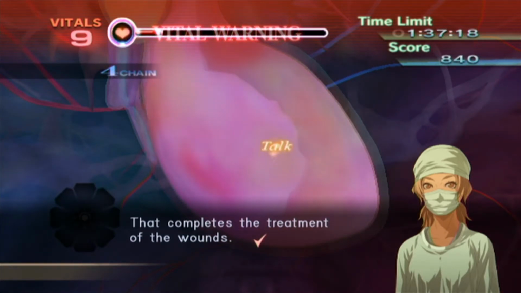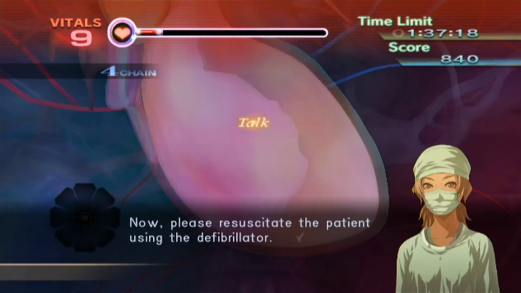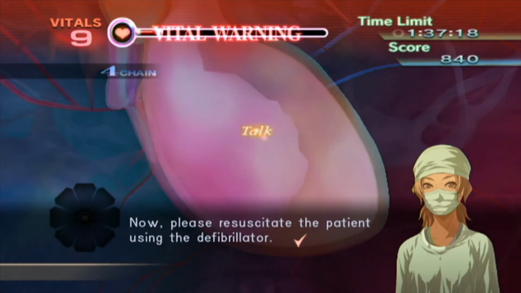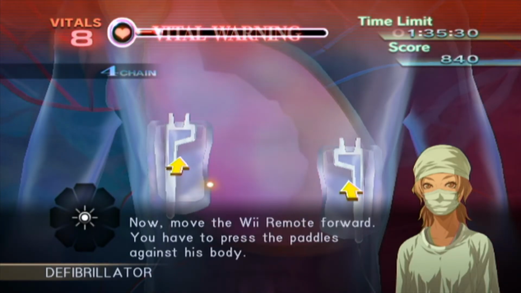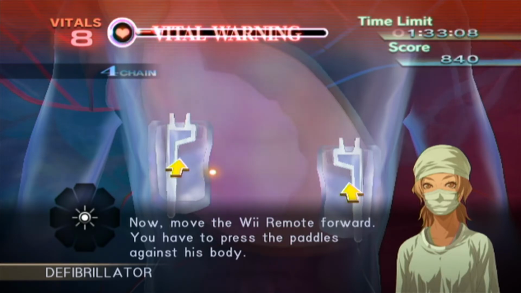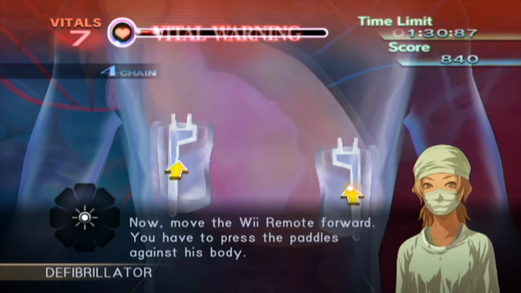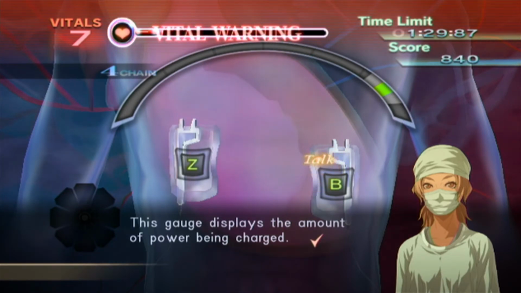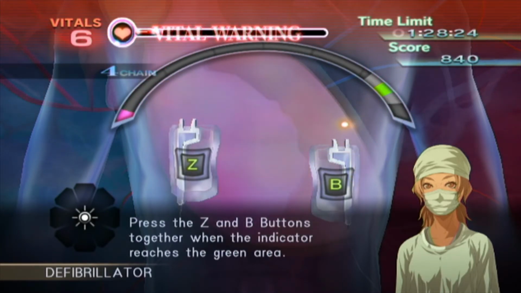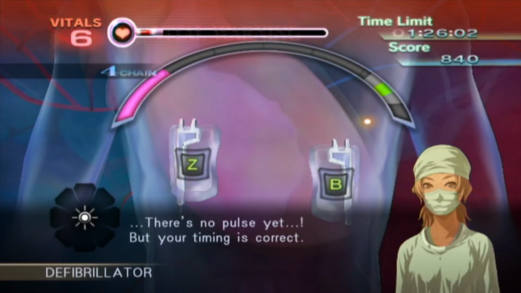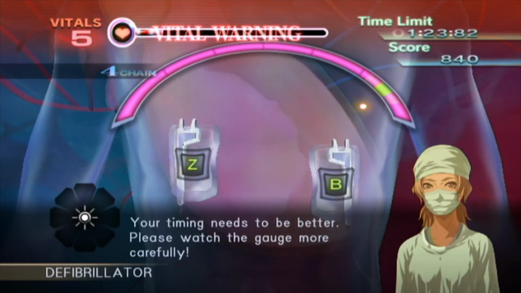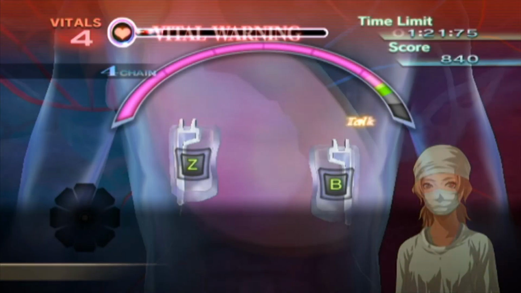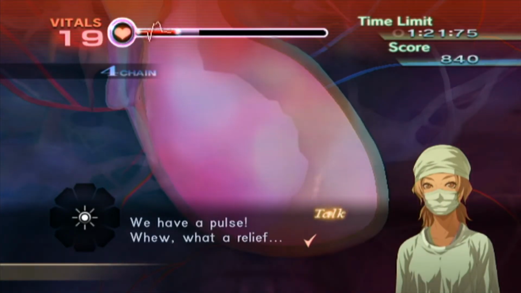That completes the treatment of the wounds. Now please resuscitate the patient using the defibrillator. Now move the Wii remote forward. You have to press the paddles against his body. This gauge displays the amount of power being charged. Press the Z and B buttons together when there's no pulse yet, but your timing needs to be better. Please watch the gauge more carefully. We have a pulse. What a relief.